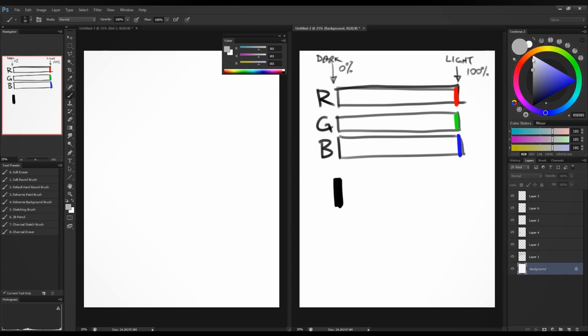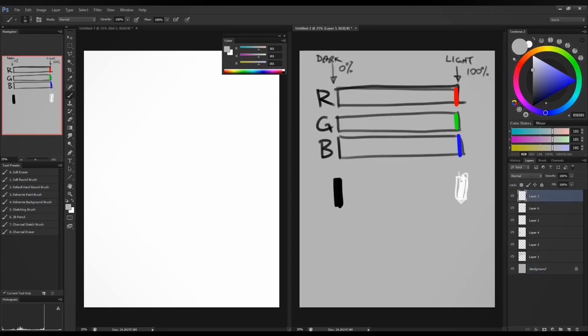So let's give ourselves a grayer background so we can see better. All right, and I'll label these blue, green, red.